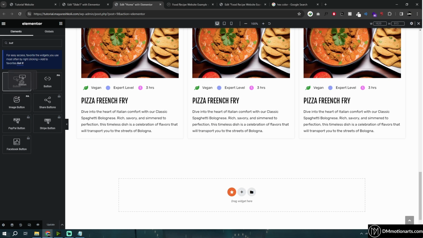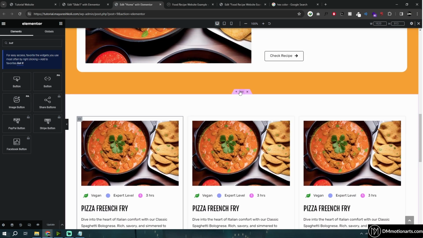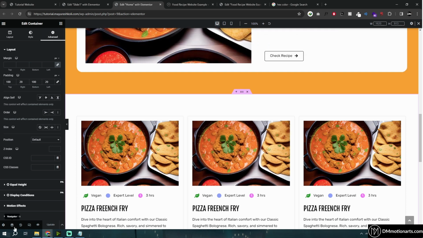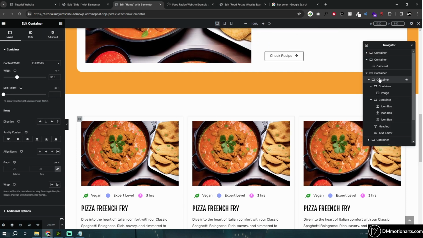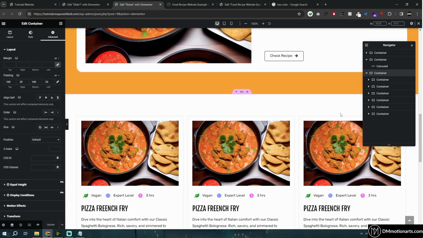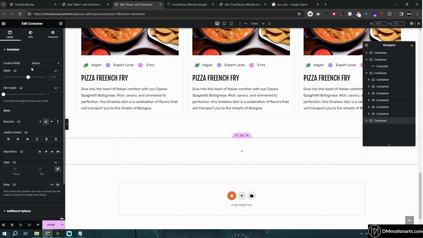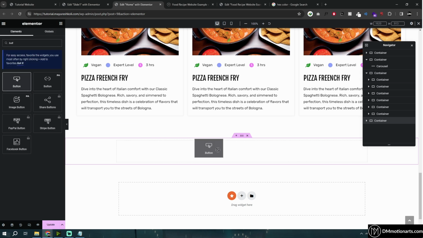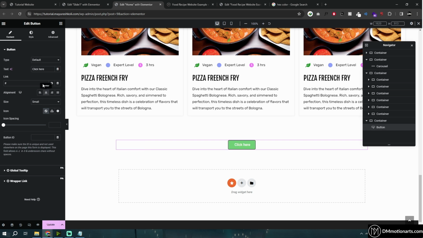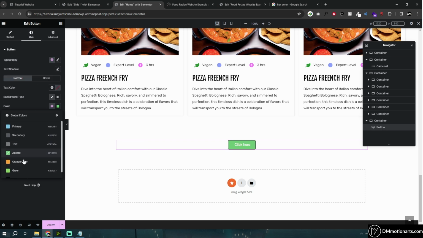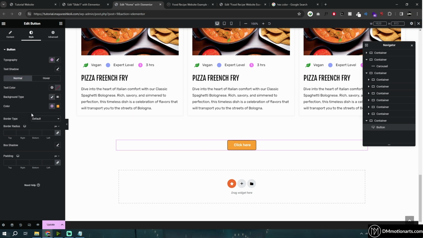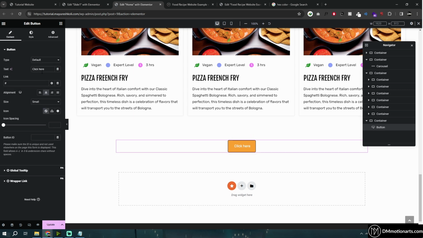Now we just add a button. If I go into this one, I have added one container. This is the whole container. We will add another container in here, and then we will add the button like this, add it in the center, and make it have whichever color that you want.